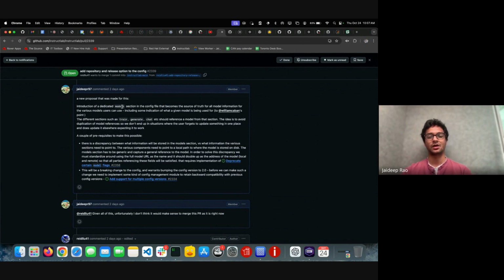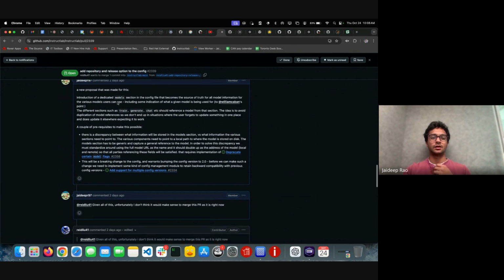There's some ideas around how this should be done. It might involve introducing a new section in the config where we define all the models first, and then all other subsections of the config like serve, training, generate, all of those things can reference the models that are defined in the model section. That's one direction that we are discussing for how we can do this.